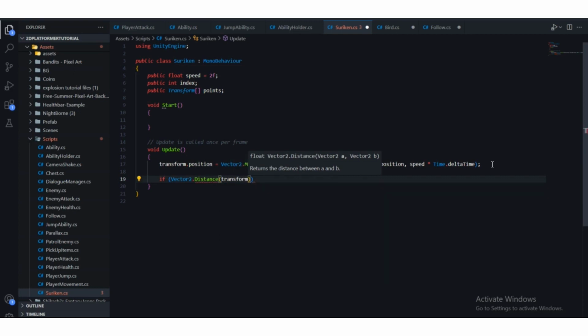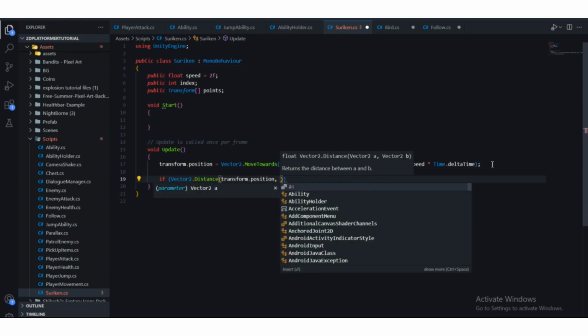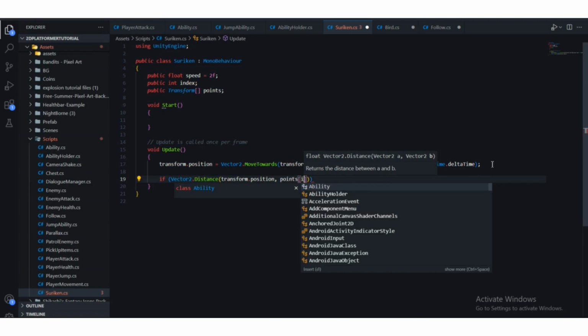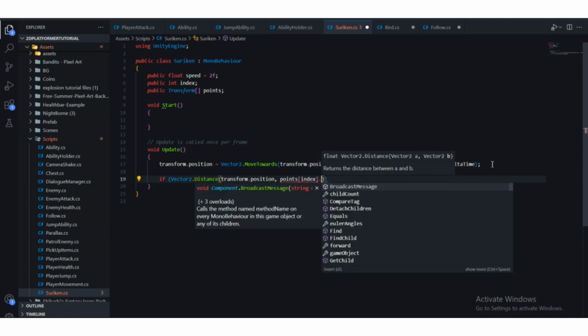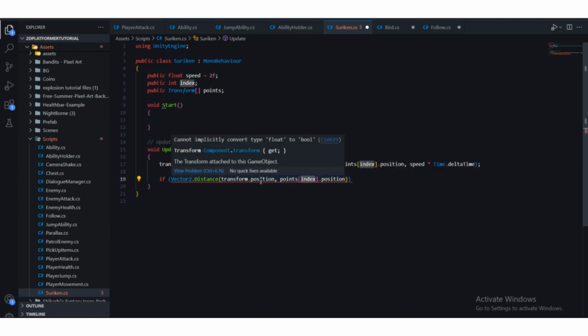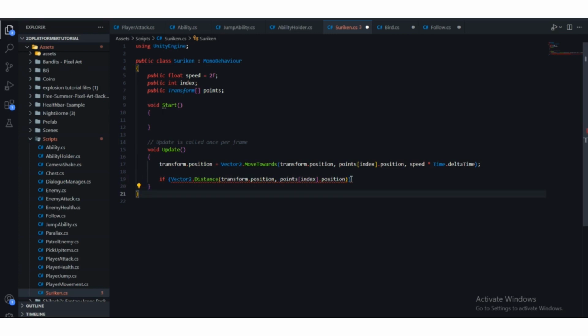As you know, transform.position over here means the current position, or the center position, of the suriken, and we're going to pass the points[index].position. As you know, the points index by default will be 0. So it will check our current position of the suriken, the center position, and the first point position. If it's lesser than some kind of distance, something like 0.1, we make this curly bracket.